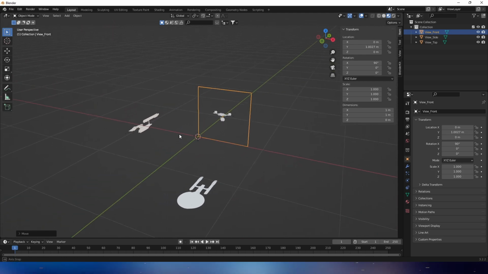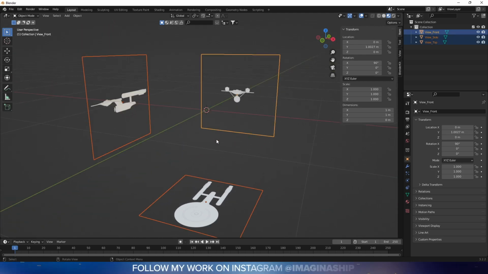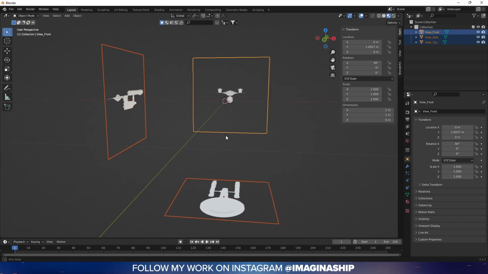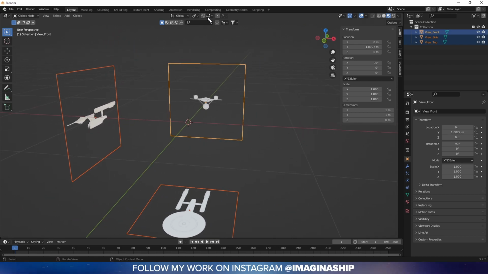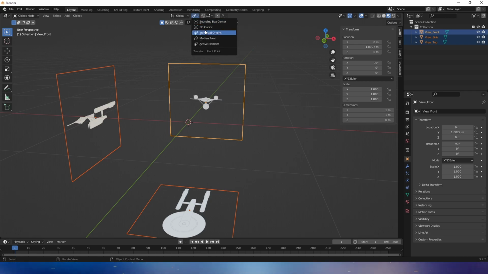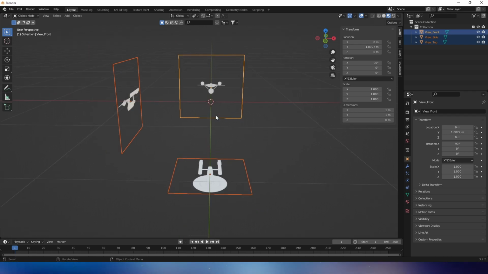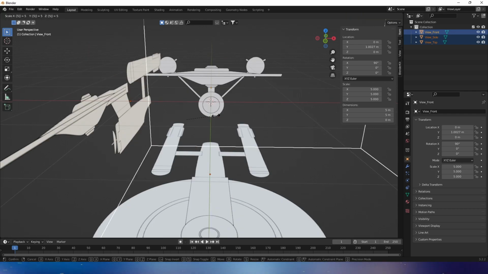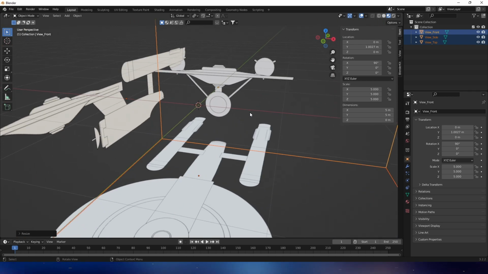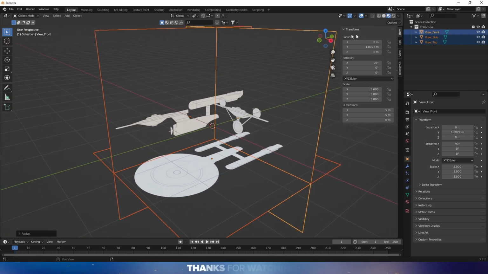But the only thing is we're actually going to scale this up a bit. Now that everything is lined up, I'm going to go up to transform pivot point and click to go to individual origins. Then I'm going to hit S to scale and hit 5. And that makes everything gigantic. So we're going to drag these out again.